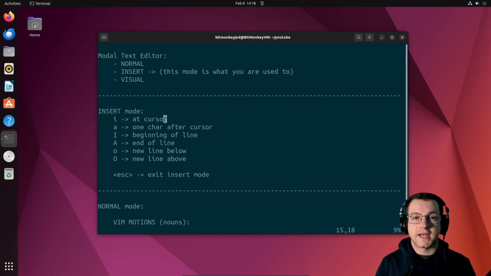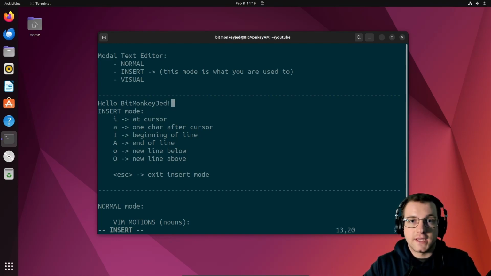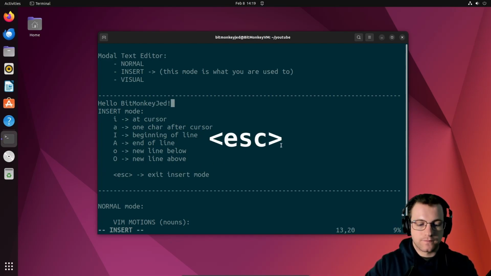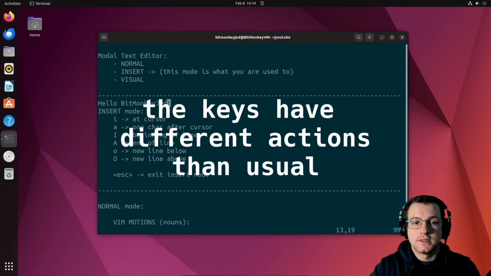And so the first one that I encourage you to learn is just i. And so if I press i, it puts me into insert mode. And we can note that now I'm in insert mode because Vim is telling me that. So inside of insert mode, go ahead and say, hello, Bitmonkey Jed. So now that we have entered insert mode, in order to get out of it, we need to hit escape. Once we've hit escape, pressing buttons on our keyboard won't display the characters.